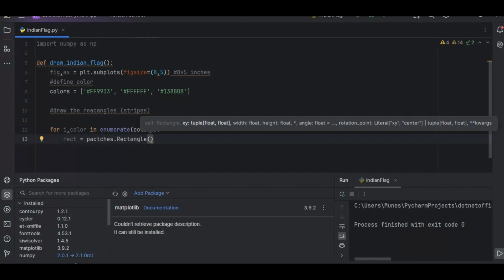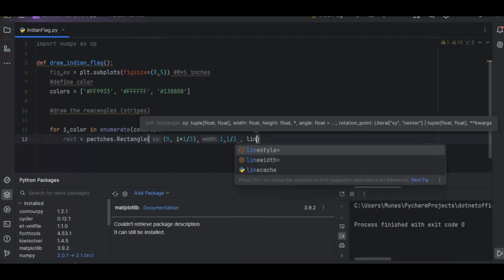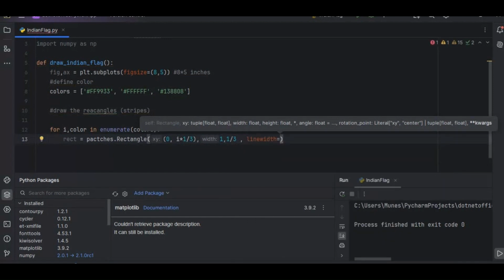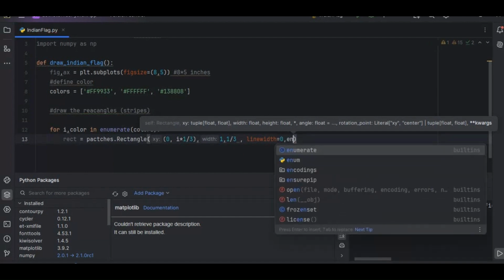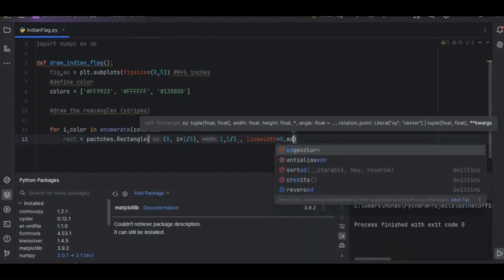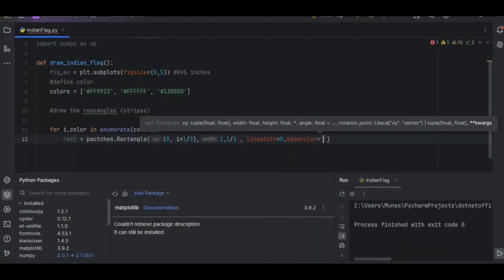Now here we have to give the logic. First let me write it: 0 comma, i multiplied by 1 divided by 3. This we need, then comma 1 divided by 3. In a bit I will explain what we are going to design here. Then I'm saying the line width as 0, and then edge color, which I'm giving none. So this we have designed.